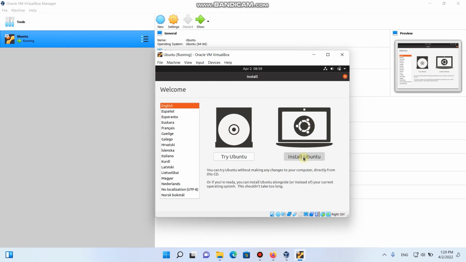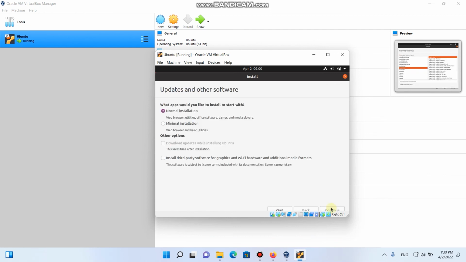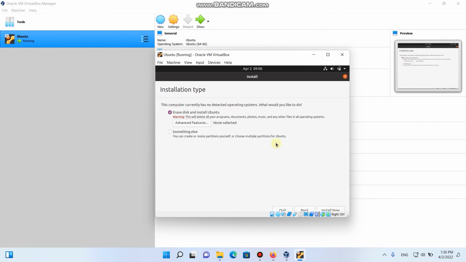And click on Install Ubuntu, continue, and continue. Here we choose Erase Disk and Install Ubuntu. Don't worry about it, it won't delete anything on your Windows operating system. You're using the virtual disk space of 15 gigabytes that we created in previous steps, so it will not impact the real operating system.